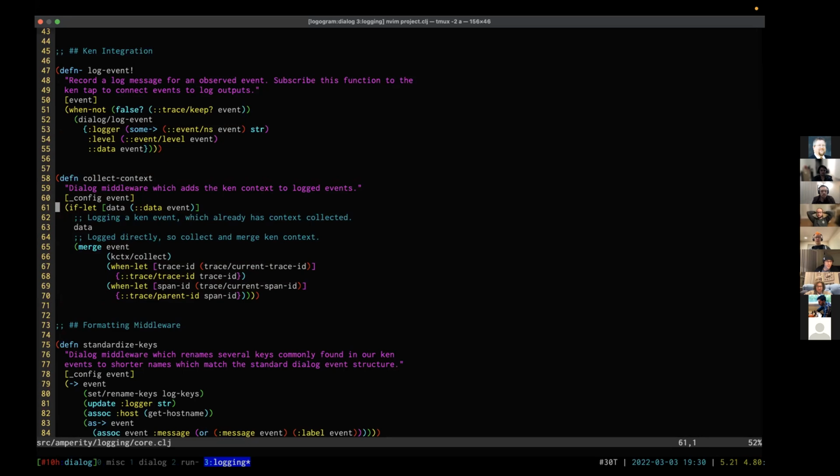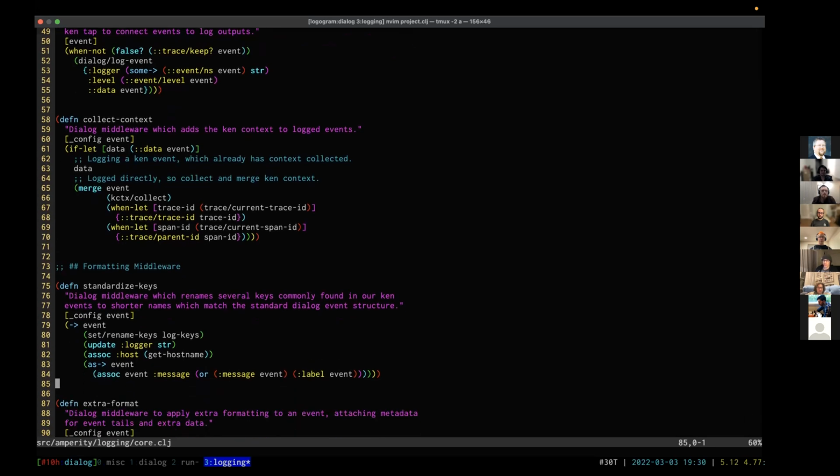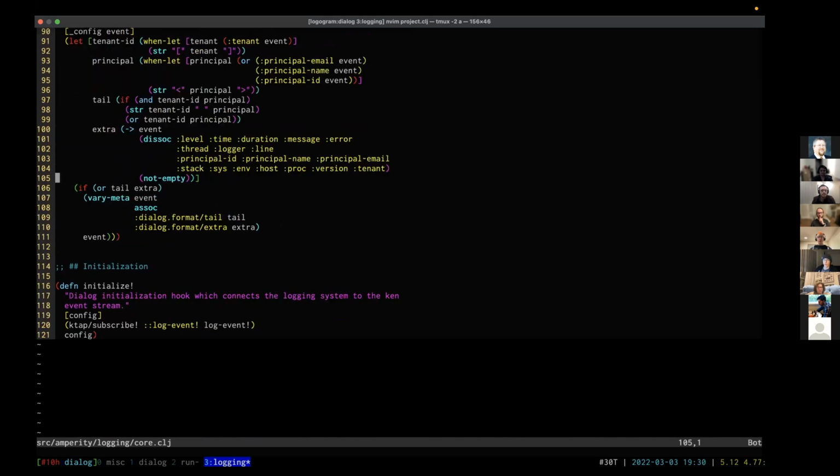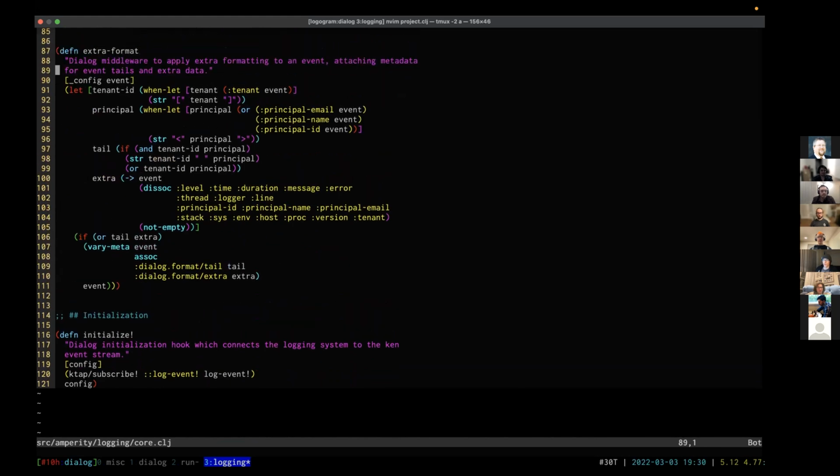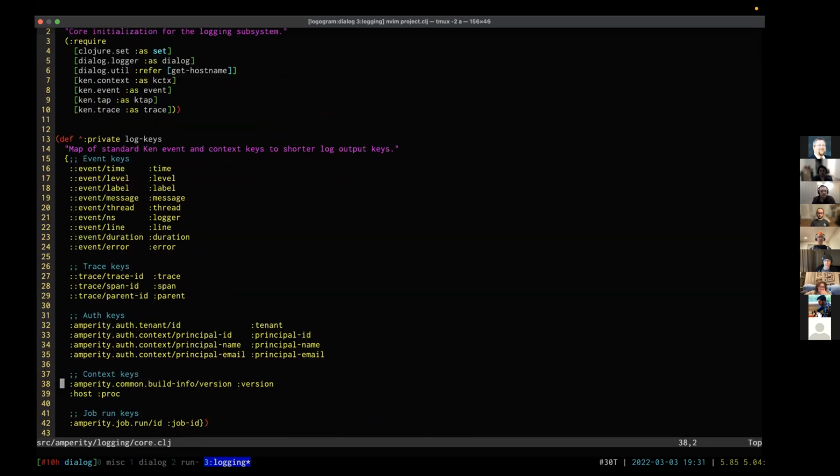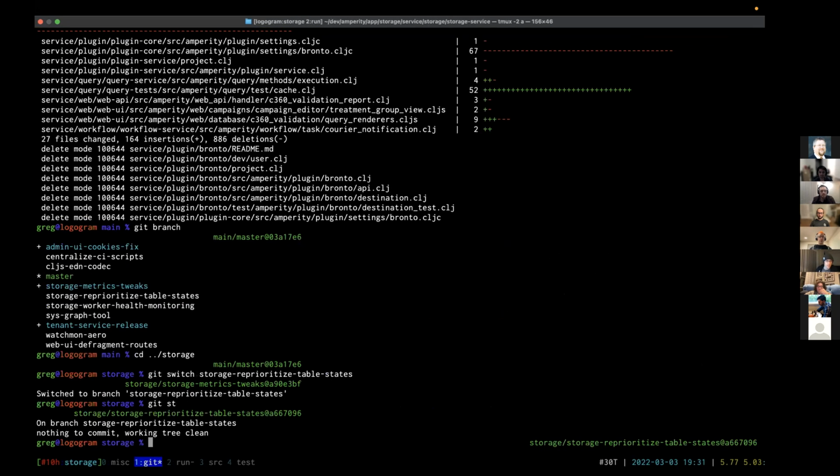And this if conditional is dealing with the fact that some of the events we're going to get are from Ken directly, and some of them are just regular log events. What we want is both for Ken events to get logged and for log messages to pick up the Ken context. So we're just doing a little bit of switching there. And then doing some extra formatting with the event information to customize the way the logs look. And then finally, this initialize call, we're not doing anything to the config, but we are subscribing to the Ken tap to do the event logging. And that pulls everything together so that when you're running a service, you get the best of both worlds.